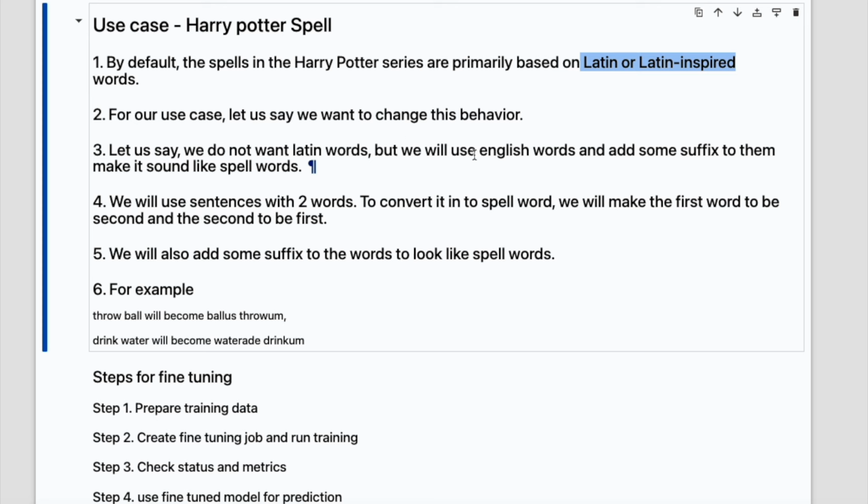Let us say we do not want Latin words, but we will use English words and add some suffix to them, to make them sound like spell words. We will use sentences with 2 words. To convert it into a spell word, we will make the first word second and the second first. We will also add some suffix to the words to look like spell words. For example, throw ball will become bullus throwum, drink water will become waterade drinkum.